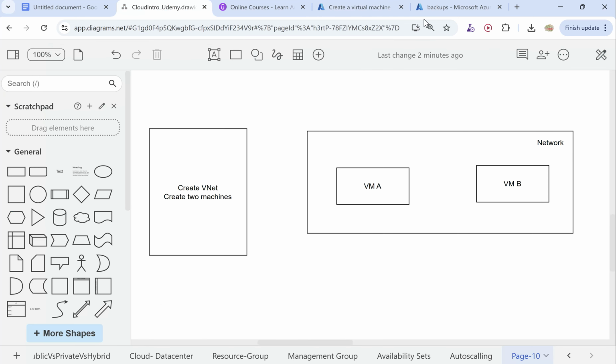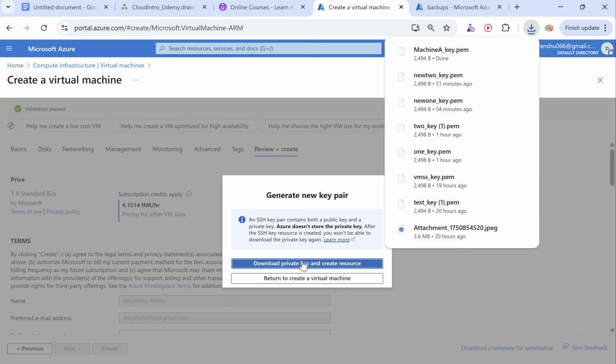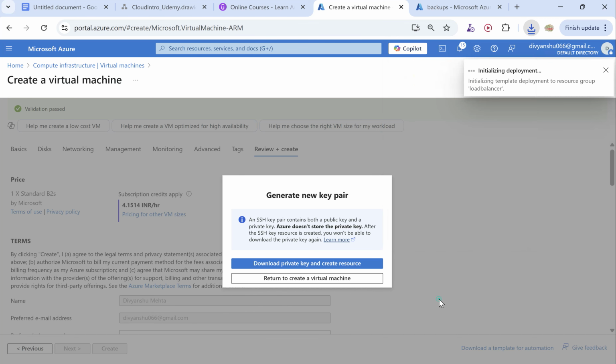Now, over here it says download private key and create resource. Let's click on that, because it always asks this since we are authenticating via keys, right? That's why we have to download this key. And once this is done, it starts creating the resource.